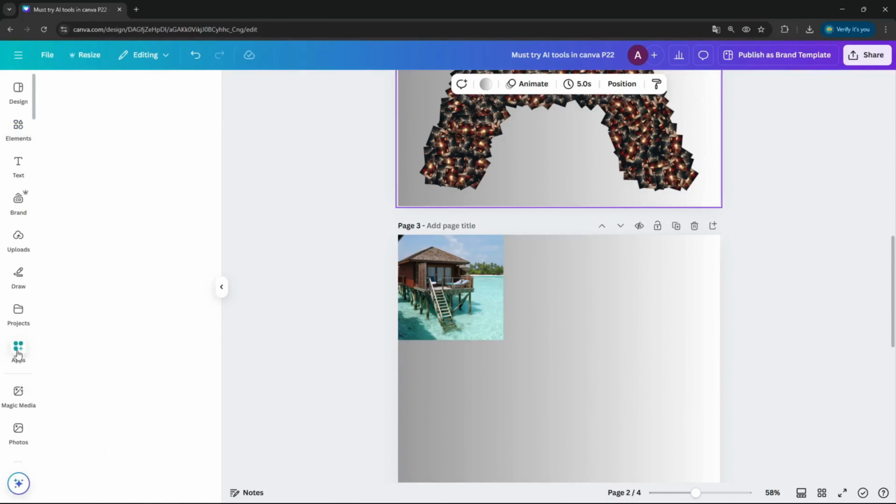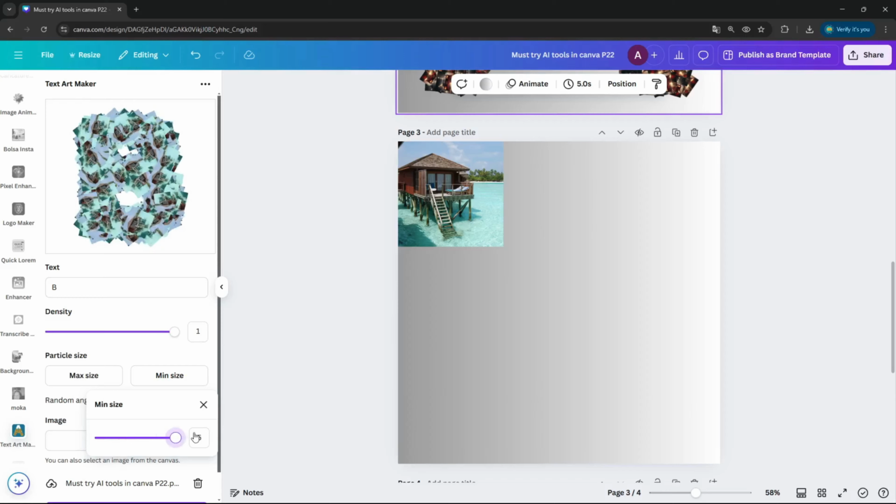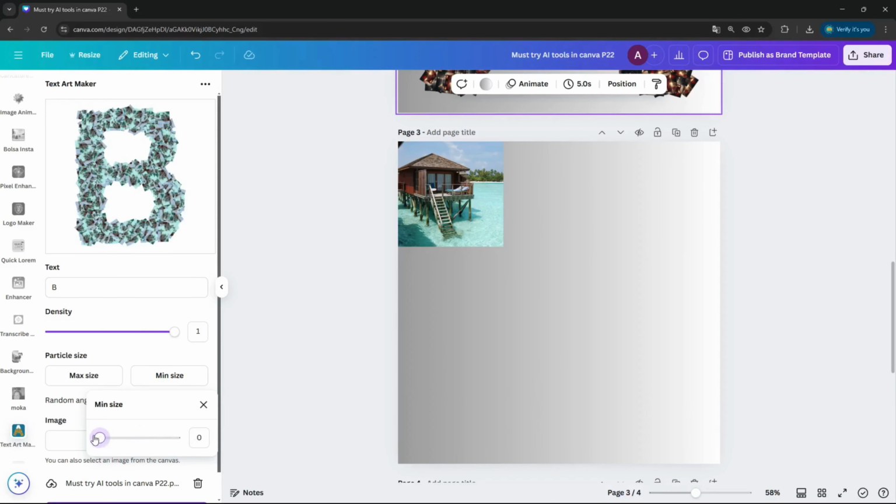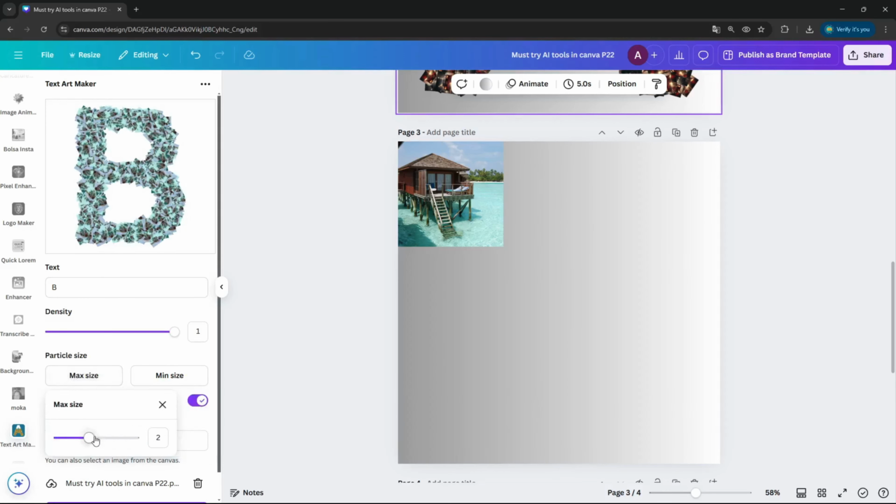And here we can choose a file, what we would like to use. Now I will use this one, the beach house. Now you can see already this letter B is filled with this beach house image. So if I reduce the density, I will have less images. Minimum size of the image. Also maximum size. And we just have to add to the design.